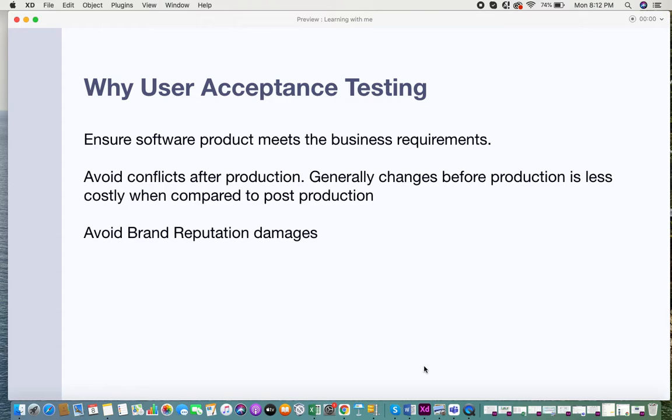Also, if business requirements are not evaluated before production, after production the user might come and ask you for certain requirements that wouldn't have been taken into consideration by the product team, or certain requirements that would have been missed out from either the user's point of view or from the product team's point of view. In order to avoid these types of conflicts post production, it's always good to run a UAT so that they can be resolved before production.